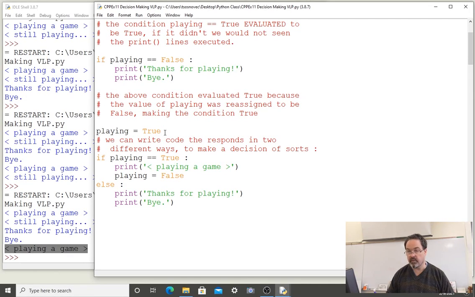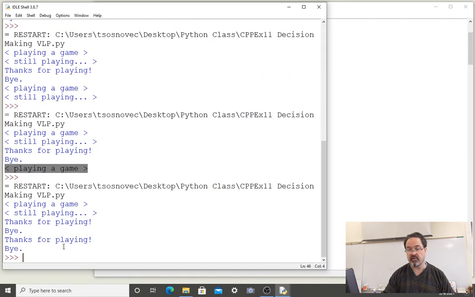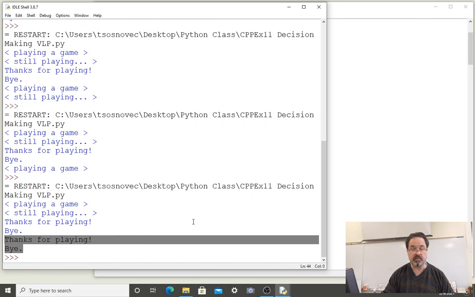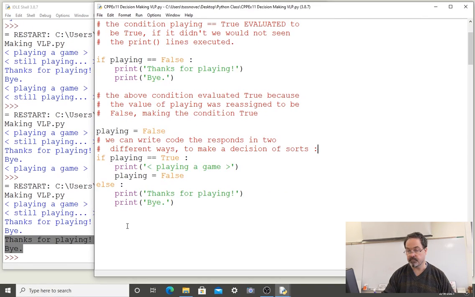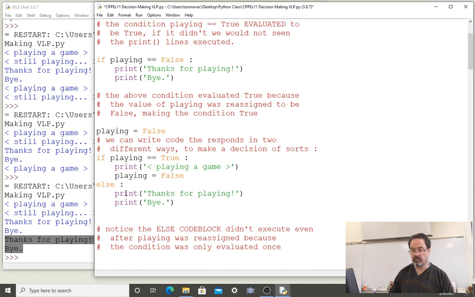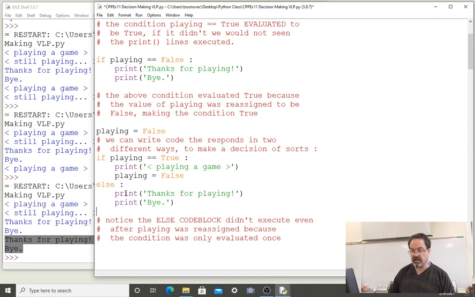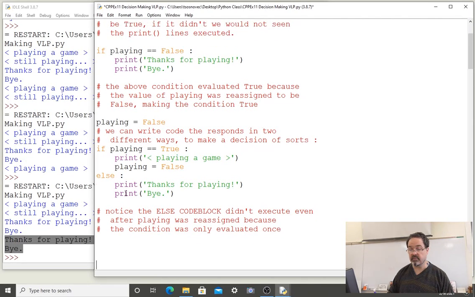If I reassign playing to be false up here, so it's false when we run and check this condition, we can see that the behavior has changed because it's saying bye to us again. Notice the else code block didn't execute even after playing was reassigned because the condition was only evaluated once.